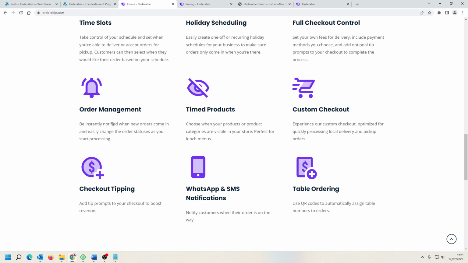Order management system, which immediately notifies the kitchen when the orders come in. It can then be tied in with the WhatsApp SMS notifications to let the customers know when their order is ready. Table ordering, so where your customers sat at the table, they can just scan a QR code and it takes them straight to the menu where they order. It goes to the kitchen, they know which table it's come from. Not so much in the UK.